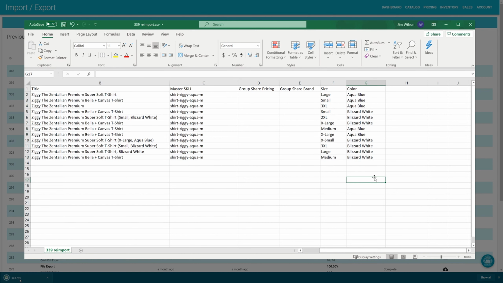Next, we want to indicate what type of pivot attributes should be added for this group, so we'll add 2 new column headers with the same header name, Add Pivot Attribute. Under these 2 headers, we'll place size and color for each row.